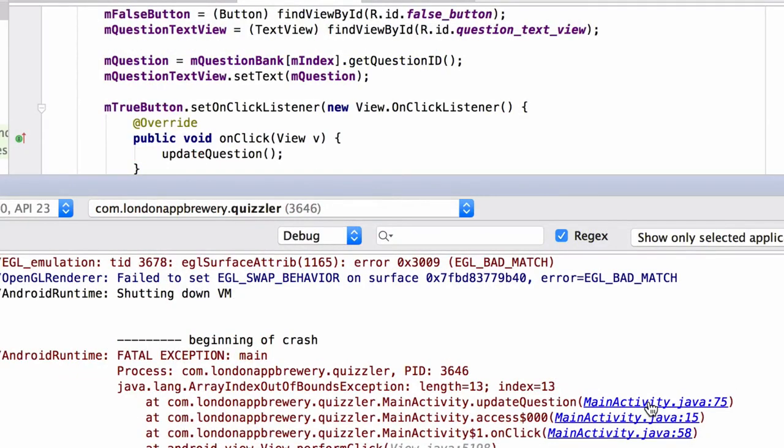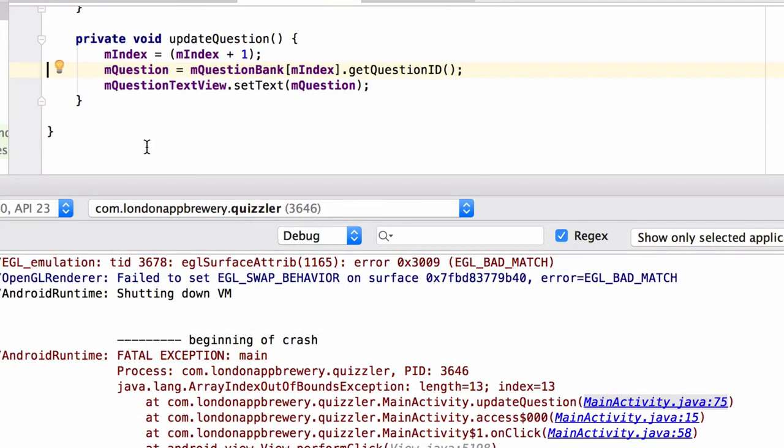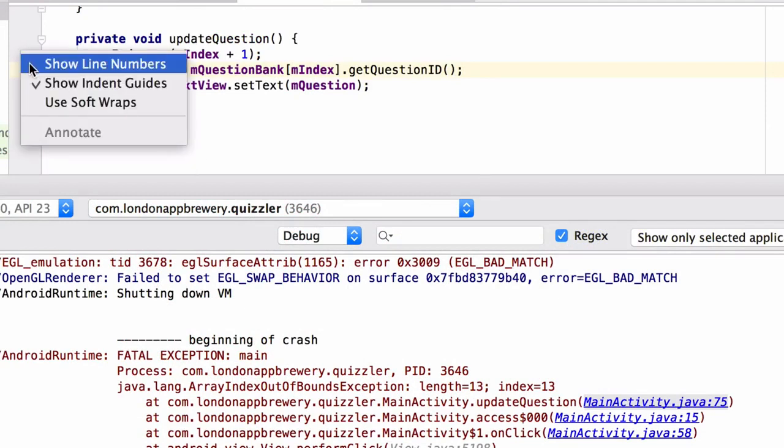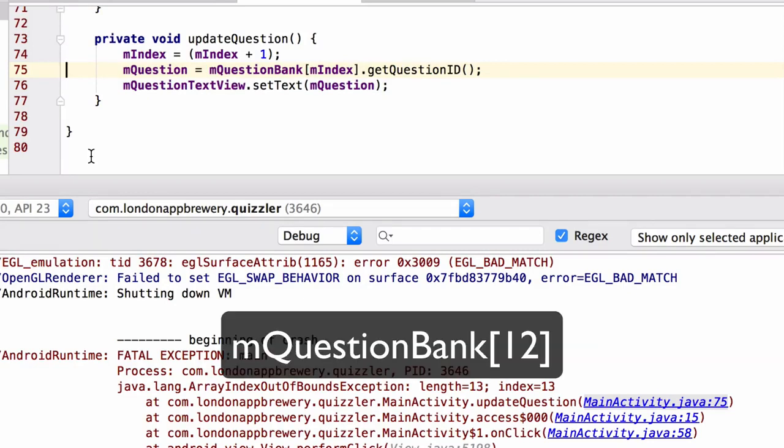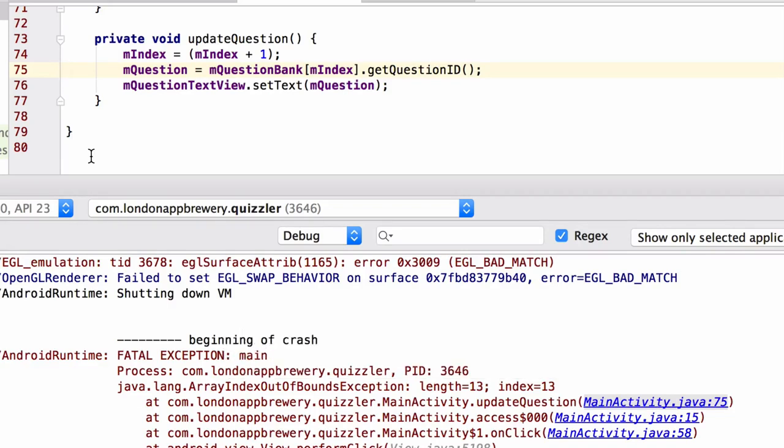Let's click on this blue link so it takes us exactly to where the crash happened. There, we can even show the line numbers on the side. Okay, so we've got 13 questions total in our question bank. And because programmers start counting from 0, our last question is at mQuestionBank square brackets 12. But when we press the button at the end of our quiz, we've added 1 to mIndex and tried to grab a question from mQuestionBank square brackets 13. And that's why we get the out of bounds error.